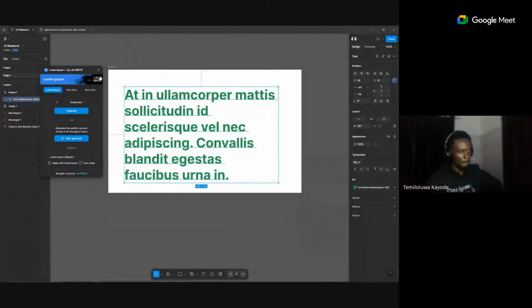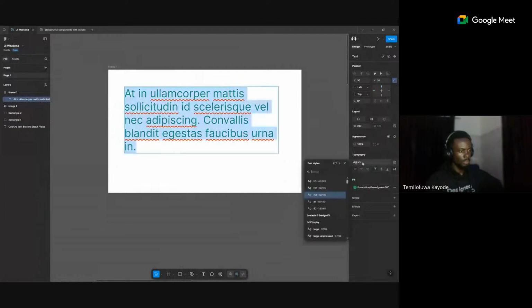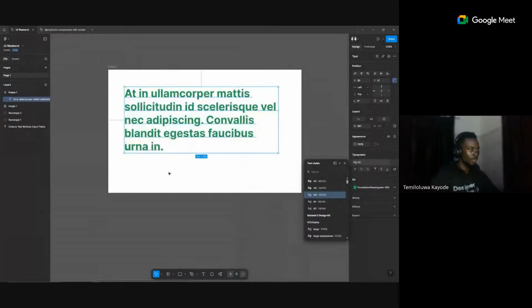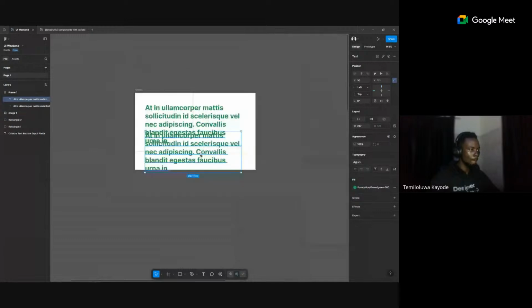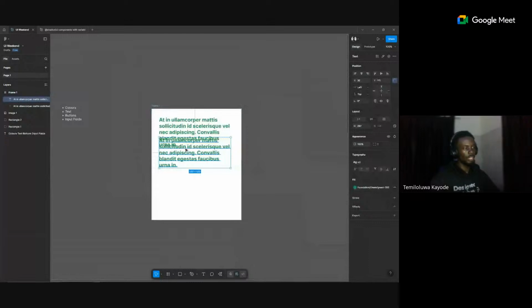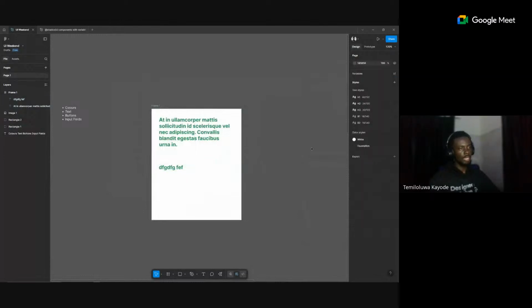Hold on. Yeah, it has changed. He should be bold. Okay, so to be more visible, I'm separating the texts. Yeah, so there are two different texts, two different items.